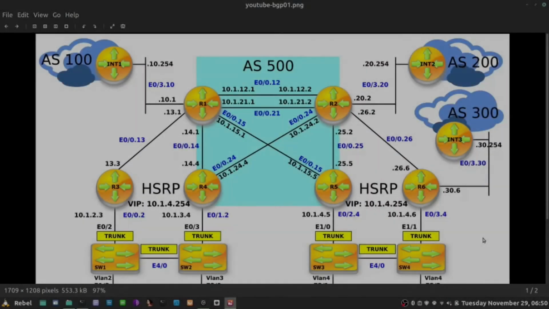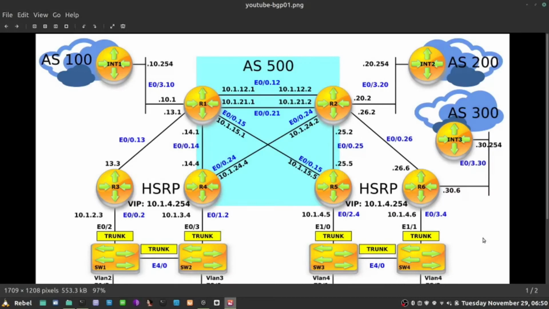EIGRP, OSPF, and IS-IS are examples of interior gateway routing protocols. BGP is an exterior gateway routing protocol. What that means is it is designed to run over very large networks. BGP runs the internet, for example, and that's a very large network. In this first video, I'm going to successfully establish a BGP session between two routers.